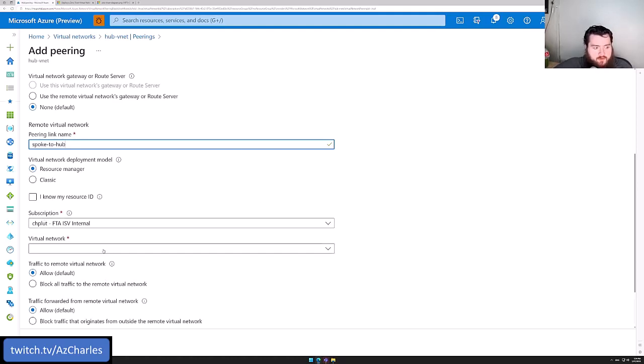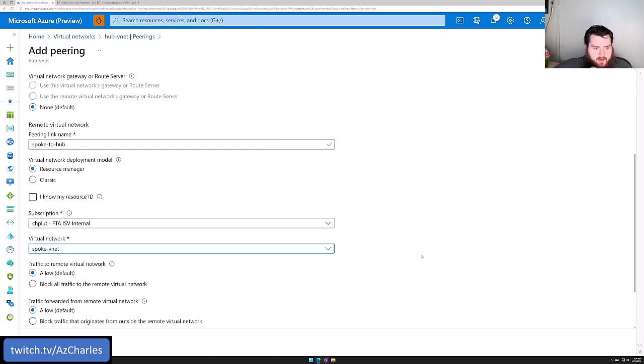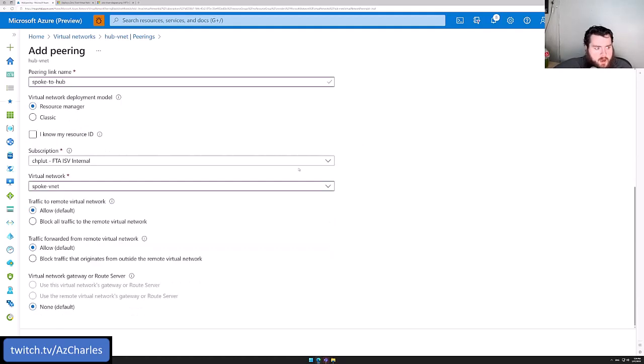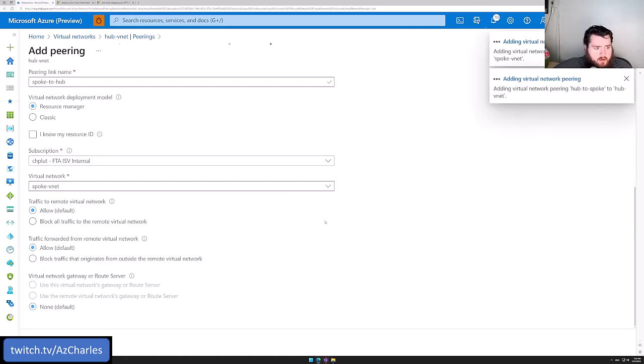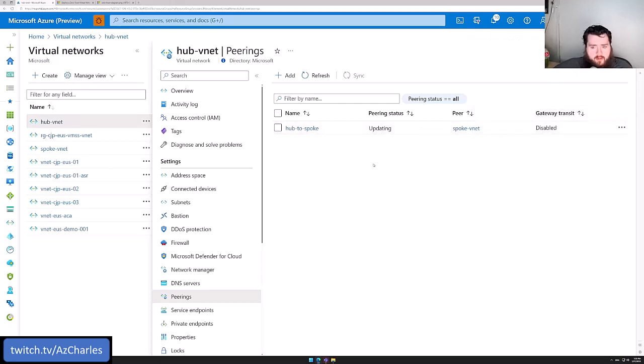It gives you the subscription in just a drop-down menu, so we can just search for the spoke network and select it, and we don't have to do anything fancy there. And then same settings, we want to allow traffic to be sent to the remote network as well as forwarded, and we're not using any gateways. So we'll click add here, and this will go and set up the bi-directional communication. So from the hub to the spoke, from the spoke to the hub. It shouldn't take but a minute or so. We'll refresh this, and the connection between these two virtual networks should be in place.